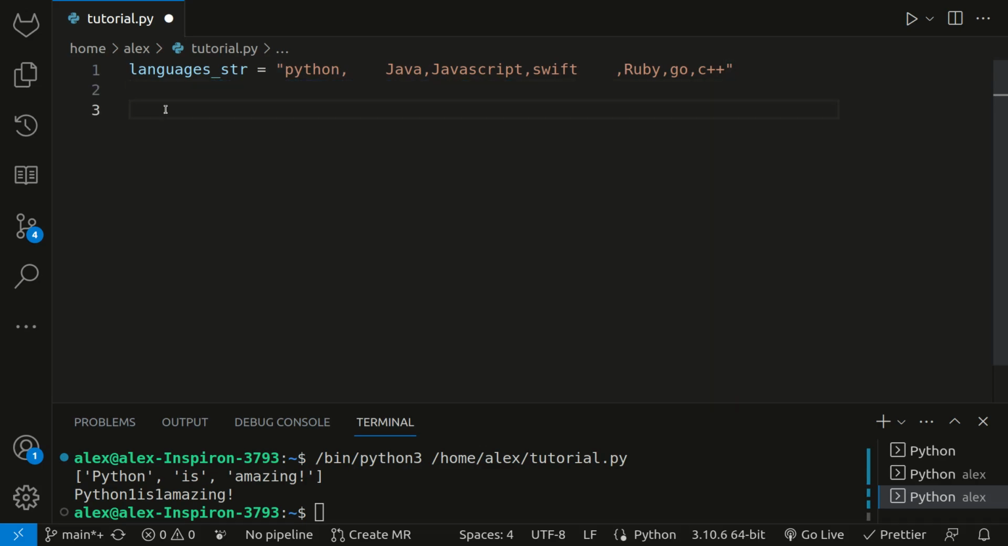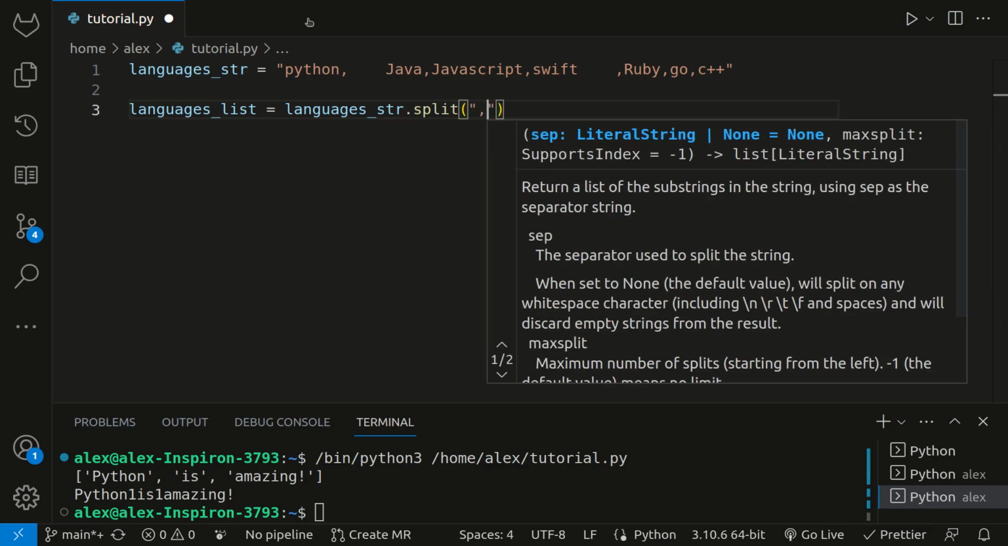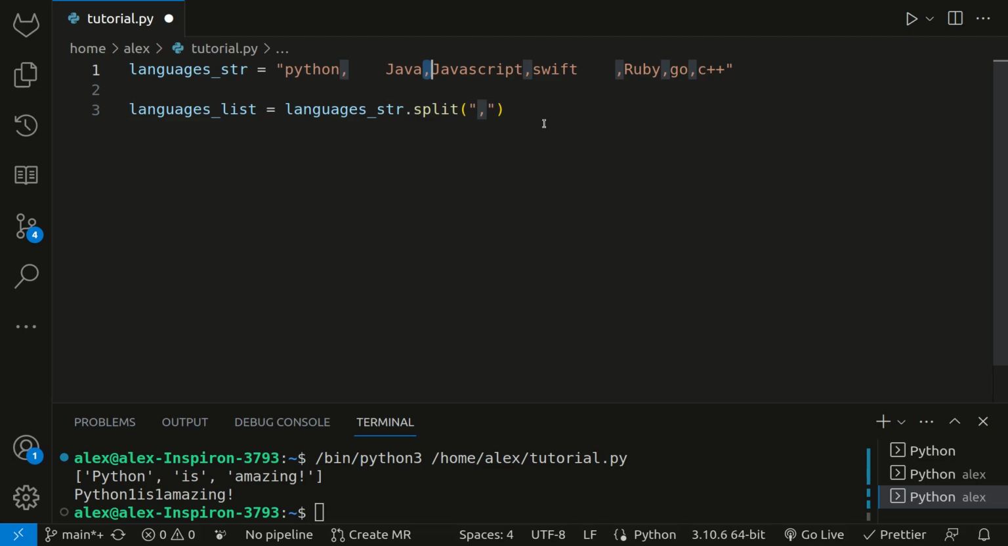So we'll first split the string into individual language names using the comma as the delimiter. So we'll set languages list equal to languages string dot split, and we'll use a comma as the delimiter. So we're splitting it by each comma because each one is separated by a comma.